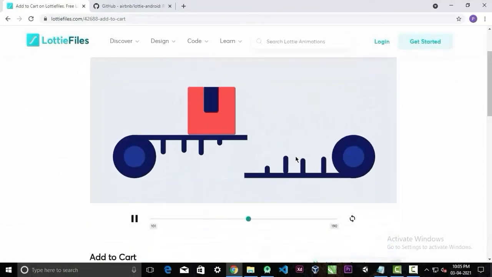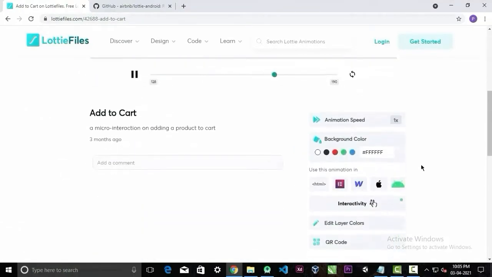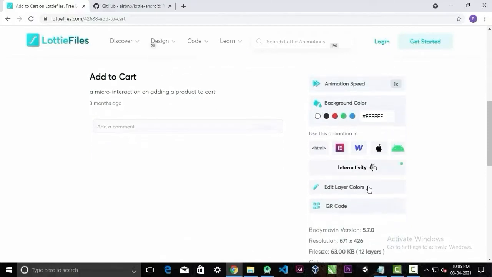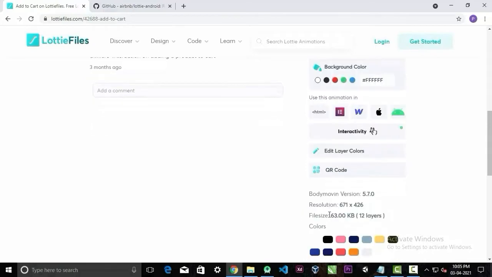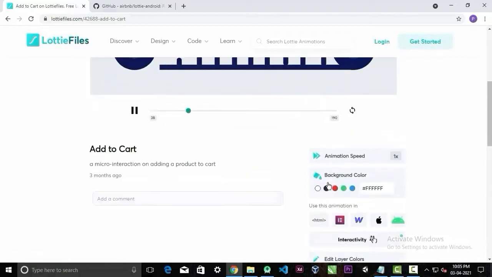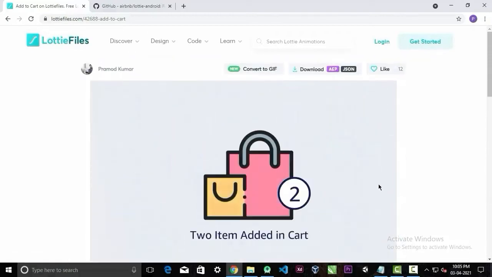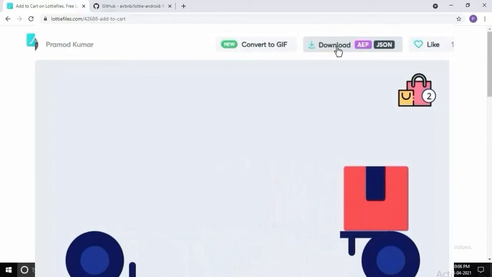And if you scroll down, you can see you have the options to change the animation speed, background colors, animation layer colors, and edit the layers. And it is also lightweight. But we're not gonna change any of this in this video. And at the top right corner, you have the download option.